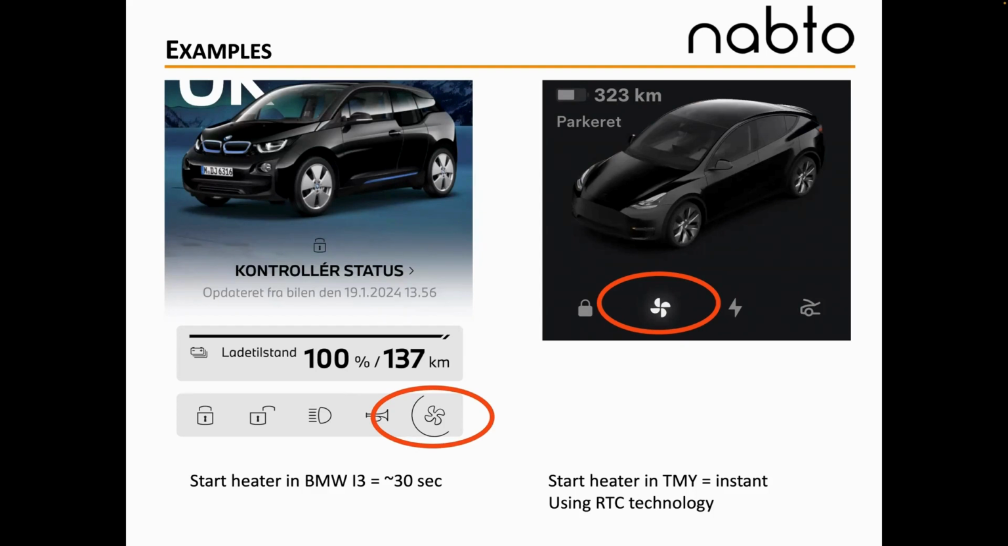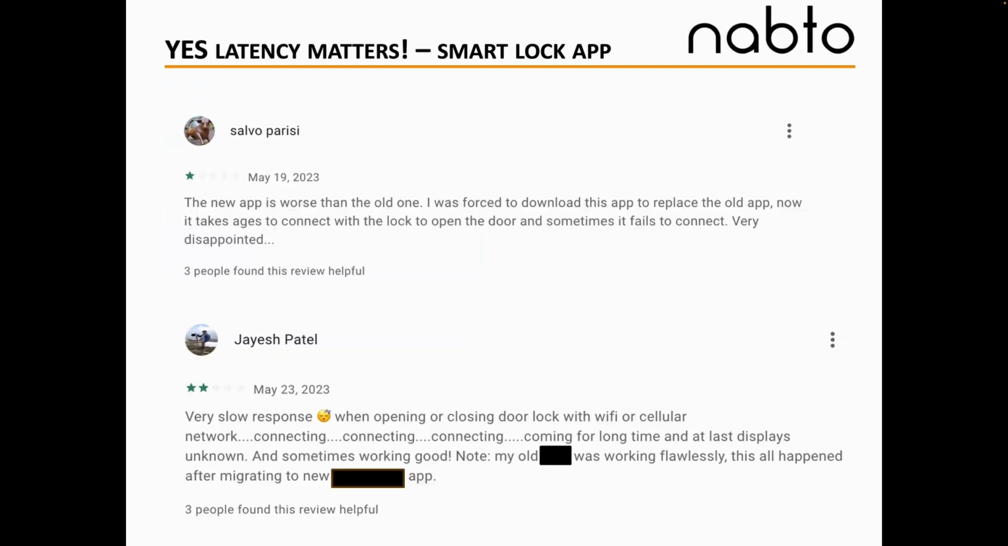It takes some time to connect to the car, but once connected, everything is instantly transmitted. Now, we haven't debugged how this actually happens, but we are quite certain that this is using real-time communication technology. And this is another example, where we have found a smart lock from a well-known smart lock vendor. We have anonymized it because it has nothing to do with what type of vendor this is. But this is just to show that this actually matters when people give stars on how good these apps are. So in user experience, it matters a lot if the latency is not low.